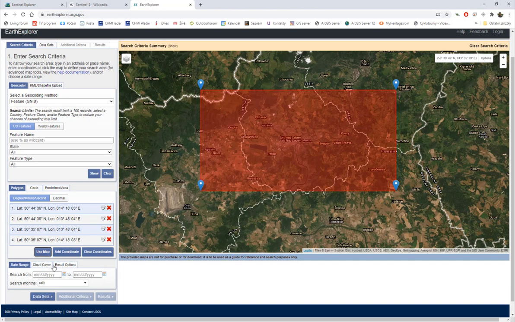There were huge floods, a lot of rain and high water in 2002. So let's say that I would like to see data from 2002, from July the 1st to the end of August, okay?